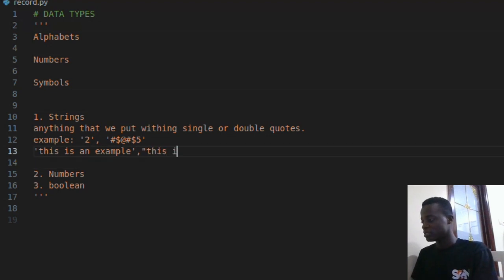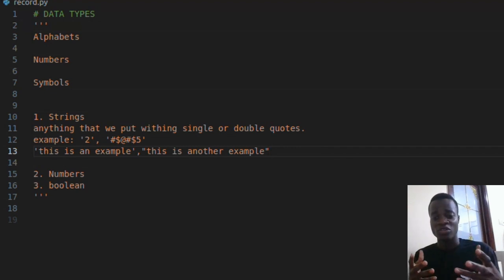Let's say this is another example, right? "Another example," yes. So it's also within double quotation mark. So when it's in double quotation mark, Python will still recognize it as a string. Right? So anything within single quotation mark or double quotation mark is a form of data type for Python programming, and that type of data type is a string data type.